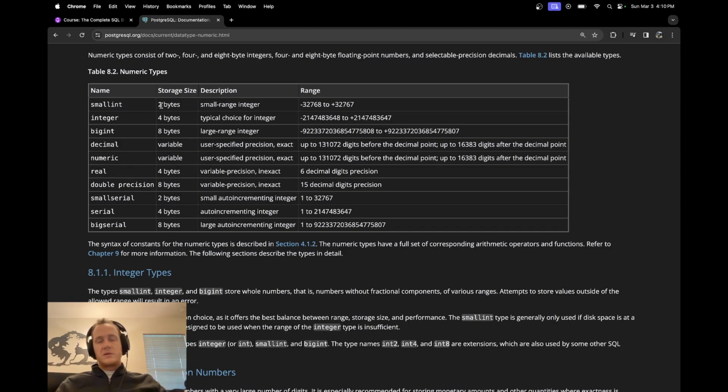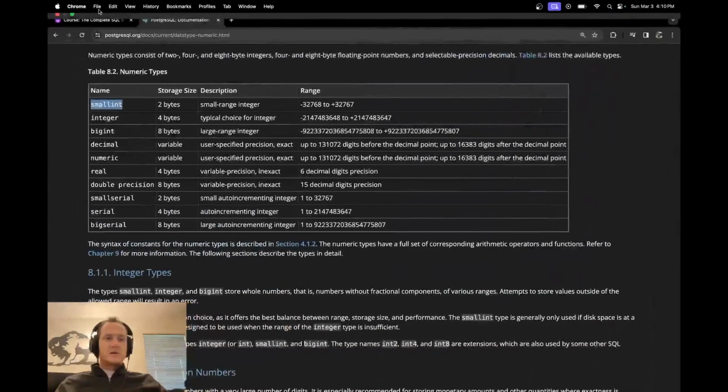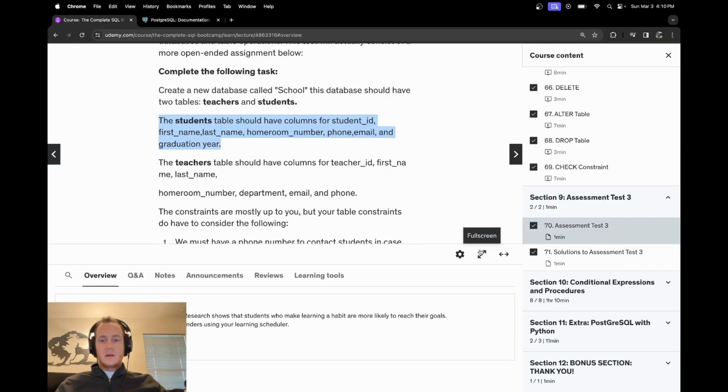We're going to assume that the room numbers are somewhere between like 1 and 1,000. And so smallint will work perfectly here. This is the smallest numeric data type that we have here in the table, and it goes all the way up to 32,767. That's more than enough. So we're going to go back here. Let's open up our instructions once again, go full screen.